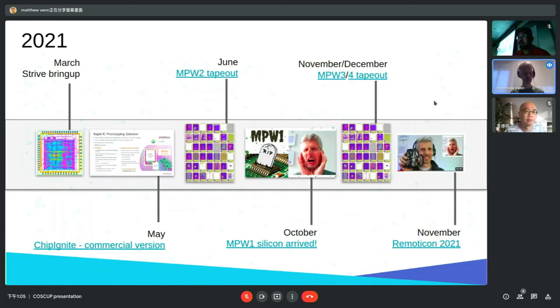In 2021, eFabless, which is the company that provides engineering experience and helps us interface with the foundries and has done a lot of the work on getting the open source PDK and the open source tools working together, brought up one of their test chips. So that was good to see that things were looking like they were going as expected. And in May, they announced a commercial version of the free shuttle. So that's $10,000 for 300 chips.